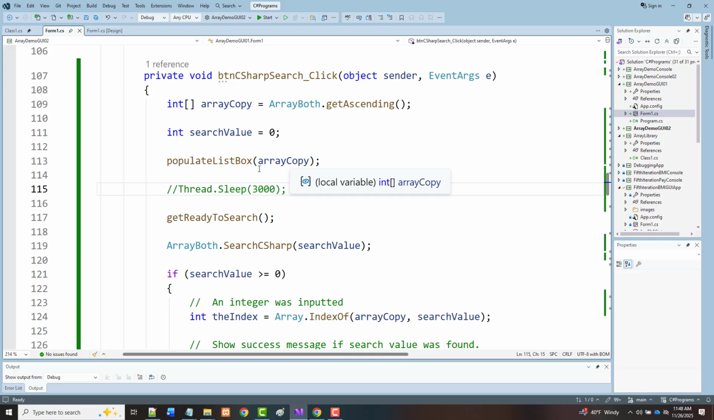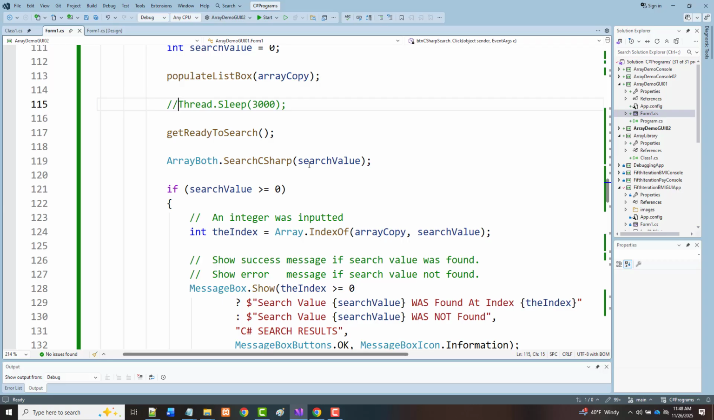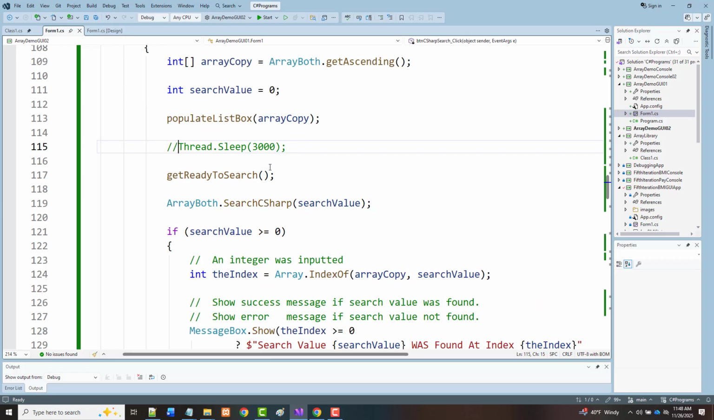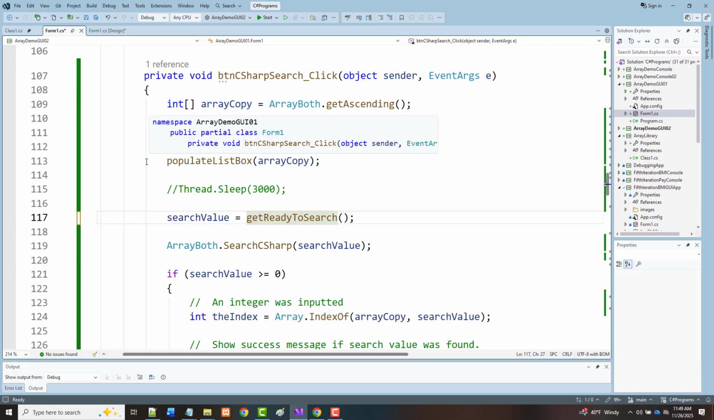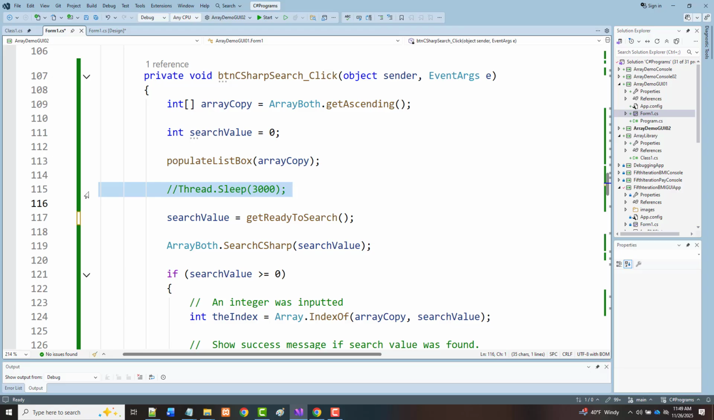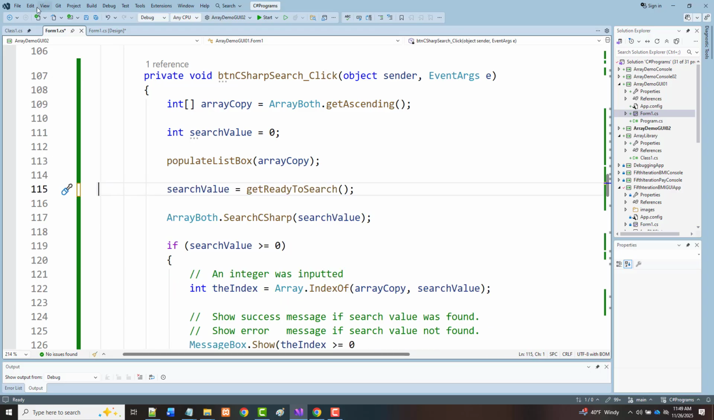Get ascending, populate the list box with get ascending. Search C#. Oh, we lost that search value that we had in here. So that'll be search value equals get ready to search. Hopefully that fixed everything. File, save all, boom.